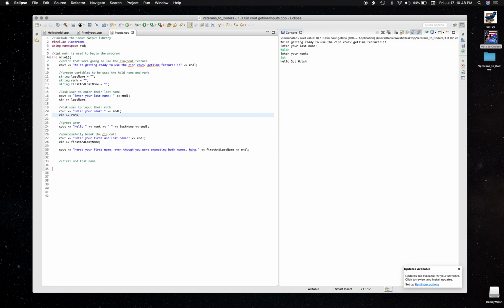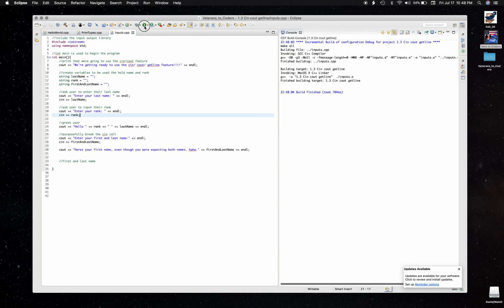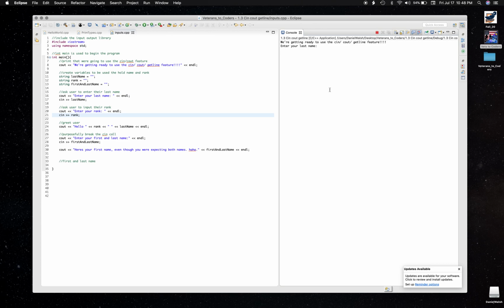So we want to save, build, and run. So the first thing it's going to ask is for your last name, Walsh. Your rank, SGT. Hello there, Sergeant Walsh. Enter your first and last name, Daniel space Walsh. Now, we are expecting, just by the way that everything's looking on the right side, that if I didn't have any knowledge of the code here, you would expect that it's going to grab the first and last name if our logic were to check out.